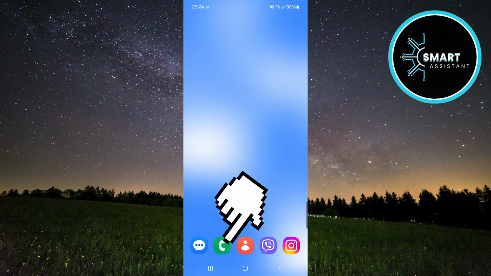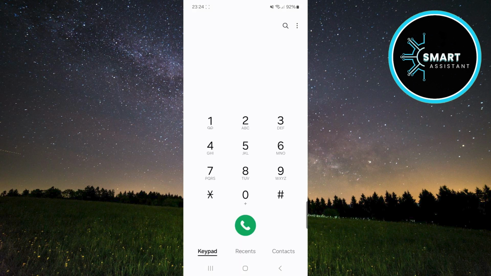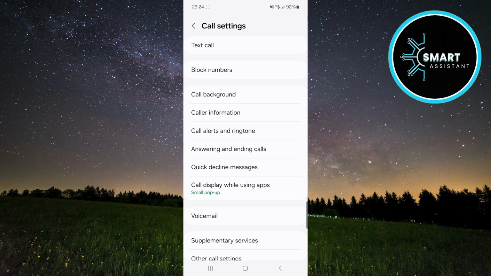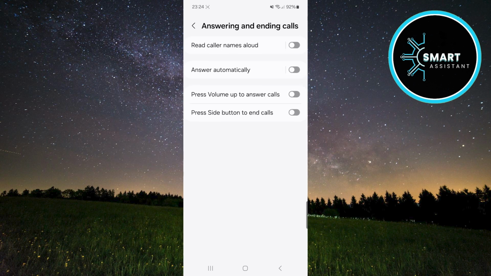First, open the phone app. Immediately after opening it, tap the three dots in the upper right corner to open the Options menu, then tap the Settings option in the menu. Once you're in the settings, look for the option called Answering and Ending Calls and tap on it. Now, tap the option named Read Caller Names Aloud.